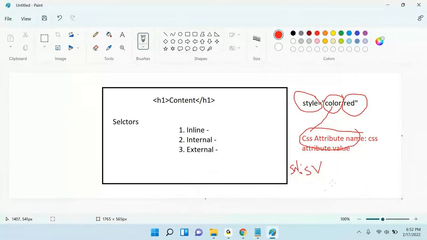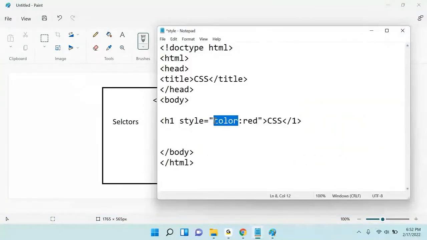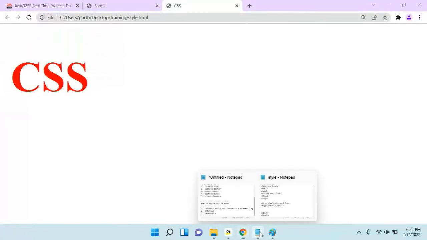Always remember, if you are going to write any style sheet, you only have to mention these two parts: the first is your style sheet name, and the second is your style sheet value. If you want to add multiple style sheets, then you have to use the semicolon operator. The colon is to add the value. This is the key name, this is the value. If you want multiple, suppose I want to add font weight bold. If I refresh it, it's not showing anything because we are using the tag bolder.